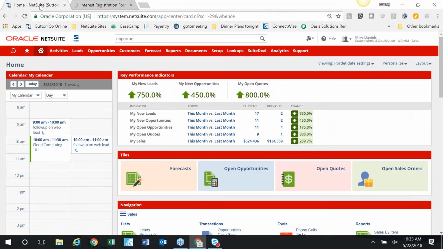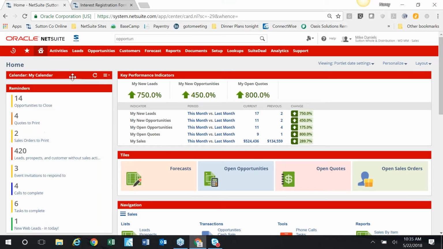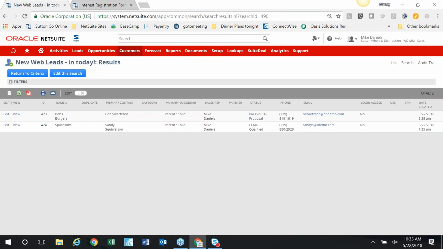And we'll return back to being Michael, and we'll return to our home dashboard. I'm going to minimize my calendar so I can see my reminders. And if I quickly refresh my reminders, I'll see that I now have 2 web leads. A moment ago, there was only 1. As I click into these web leads, you'll see there's Sandy Squirrelson. It just came in, so I need to follow up with her.